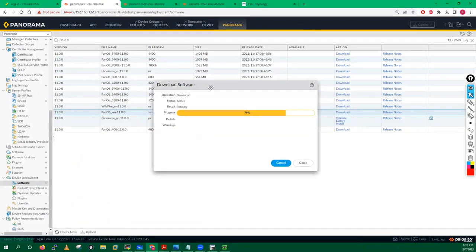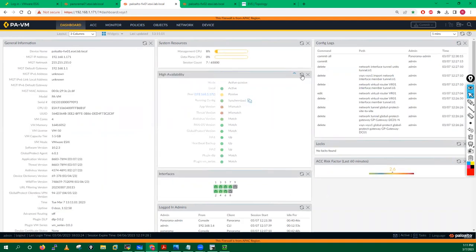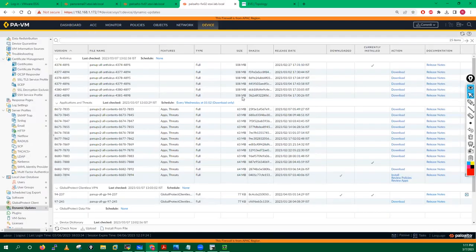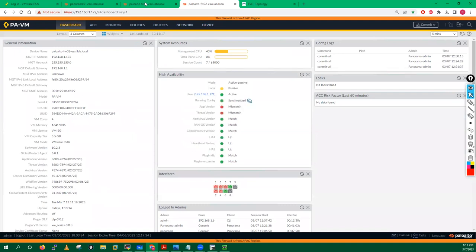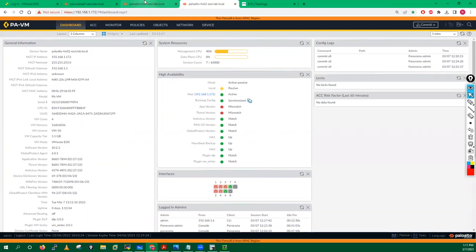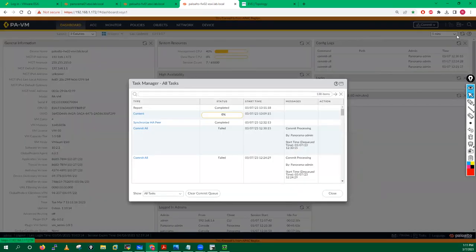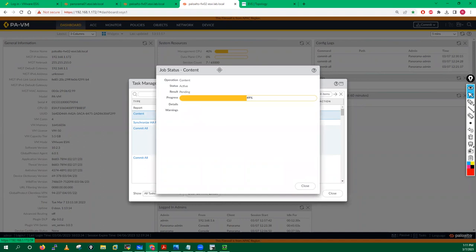So we will wait here until this particular thing completes. Meanwhile, you can see the HA part here. There's some mismatch, but this mismatch will clear because we've just now installed that version, right? Your content installation is going on here as well. But you have to make sure there is a proper HA, with no mismatch with regard to application or threat version. So let's wait, it will fix in some time. This is the active device, another one is in passive mode. And you have to make sure we don't have anything to commit before starting the upgrade. Just remember, content installation is going on, so we have to wait.